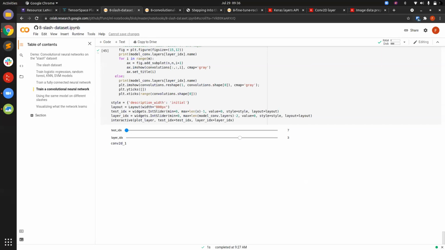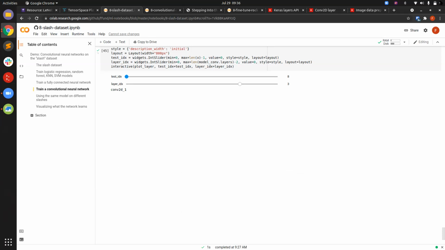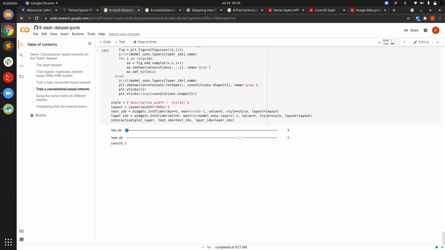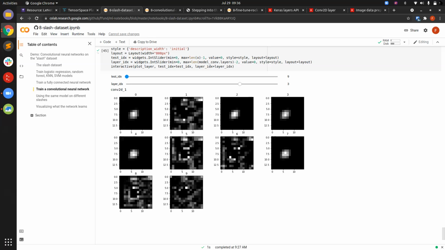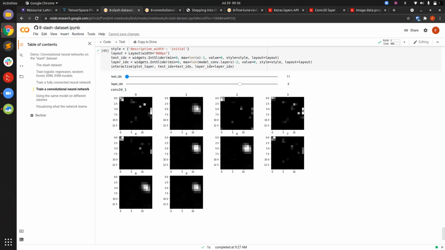Let's look at some other test samples. Okay, so this one, 0, 2, 3, 4, and 7 are activated. This one, clearly 1, 5, 6, 8, and 9 are activated. So we can see that different filters are activated by the different classes because they're looking for different features in the image.